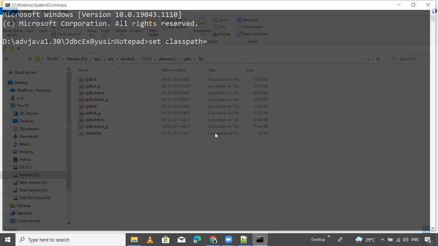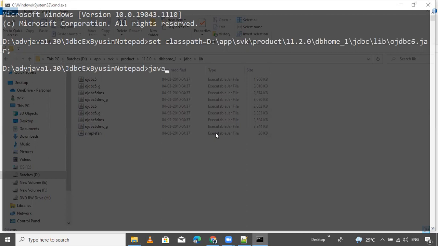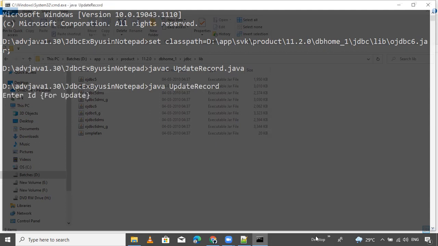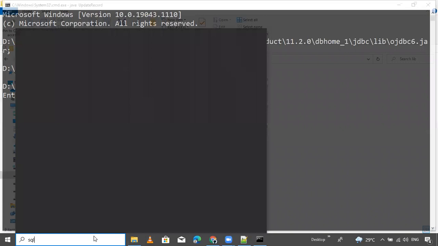See, yes, set classpath, the semicolon is mandatory. javac Update.java. The .class extension is not required for java. I want to compile one time. Compiled successfully. Now run: java Update. Now check inside the database what is there.